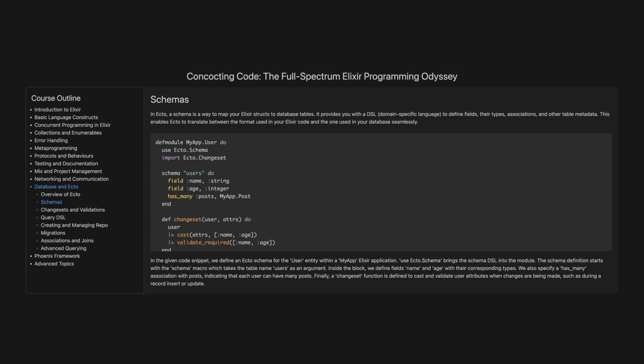Schemas. In Ecto, a schema is a way to map your Elixir structs to database tables. It provides you with a DSL, domain-specific language, to define fields, their types, associations, and other table metadata. This enables Ecto to translate between the format used in your Elixir code and the one used in your database seamlessly. In the given code snippet, we define an Ecto schema for the user entity within a MyApp Elixir application.